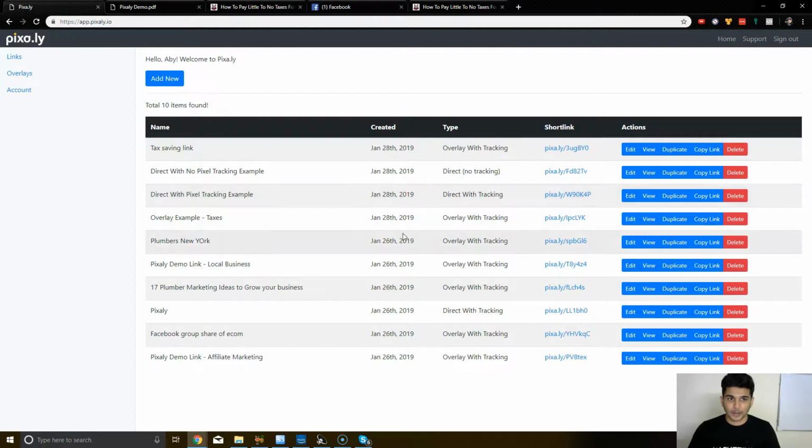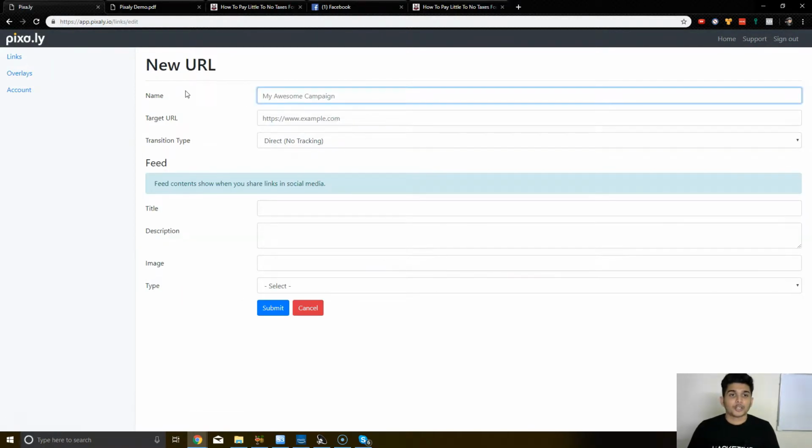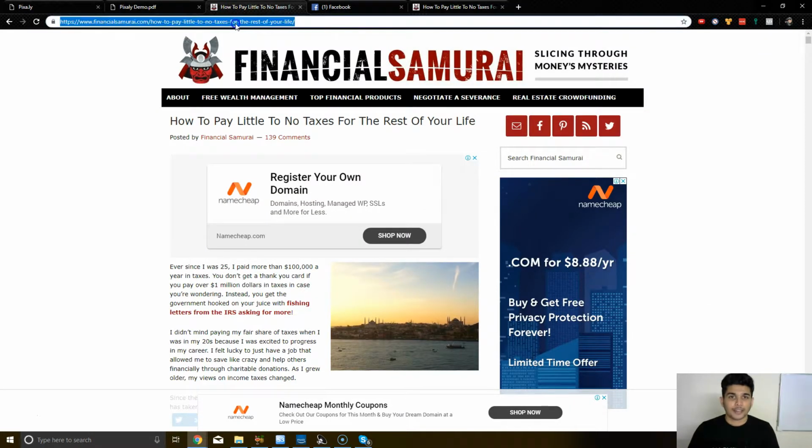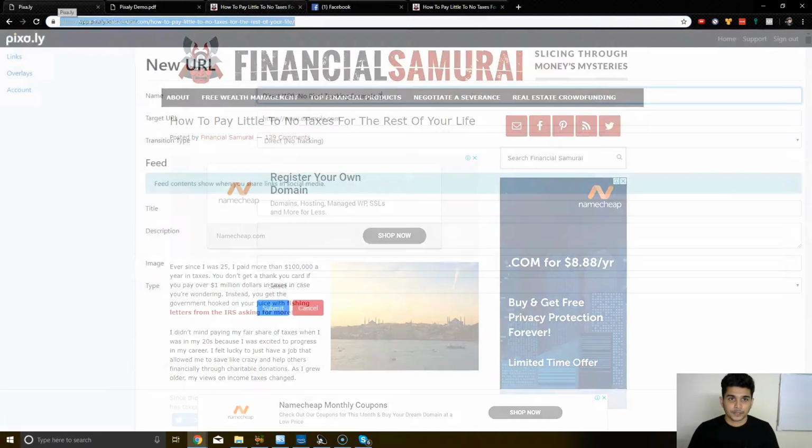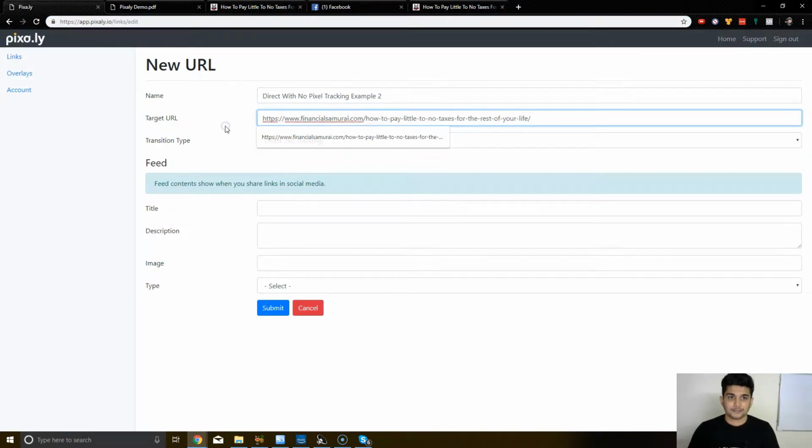So I'm in my dashboard now. The first step you have to do is click on Add New. You have to give a name to the URL. I'm going to go ahead and give direct with no pixel tracking example 2. Target URL, this is where you should give the URL where you want to send people. In our case, it's the URL to Financial Samurai's article. So I will copy that article, come back and paste it.